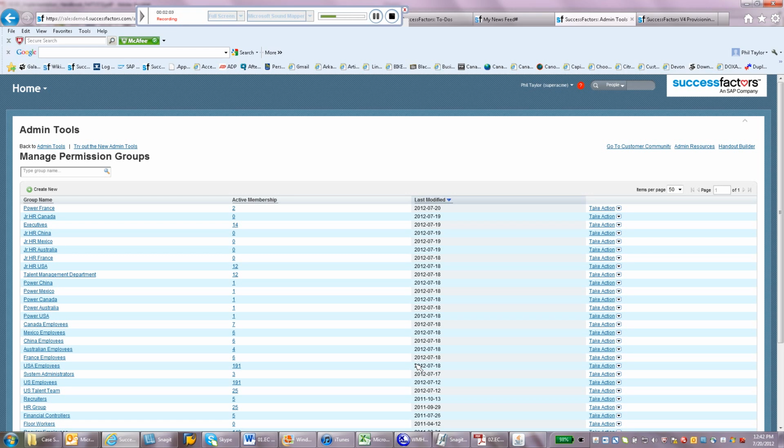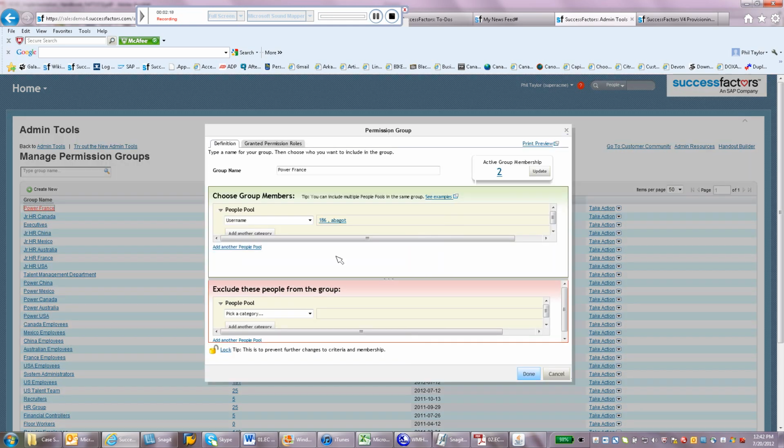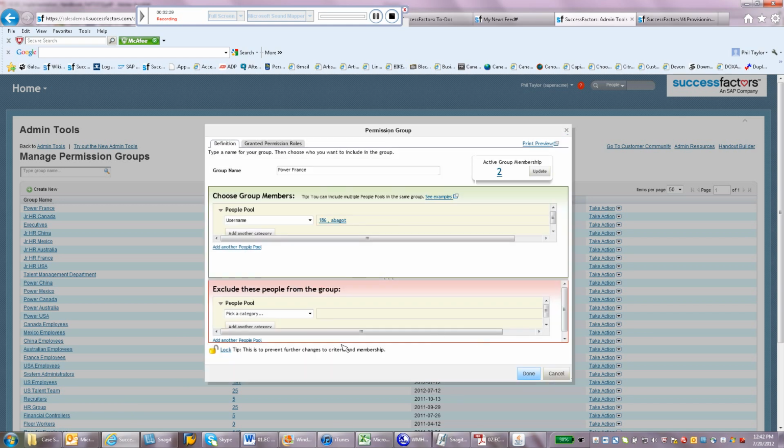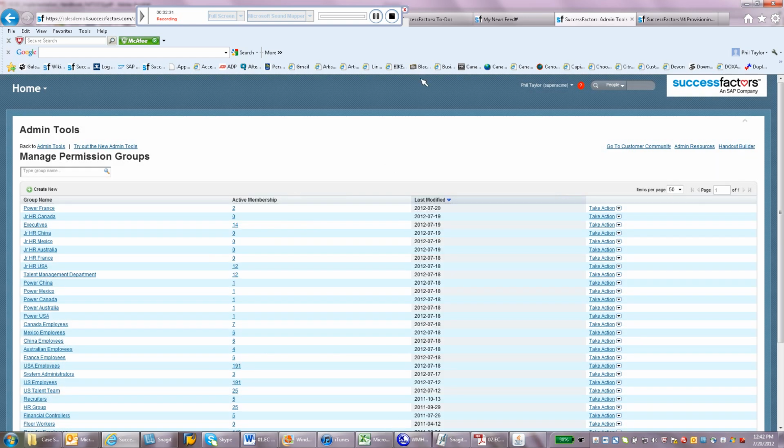So we've created groups called Power France, Power Canada, Power Australia. So essentially what we need to do to grant, say, Marius the Power France access is to click on the group, click on here, and knowing that Marius is 186, which we've already granted him, he is now in this group. And we say done.